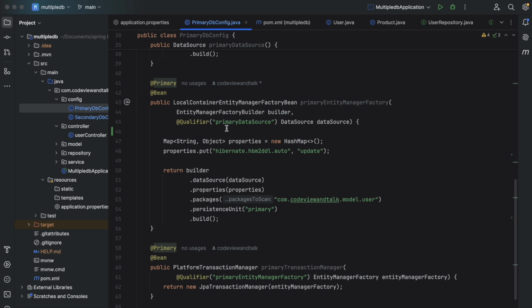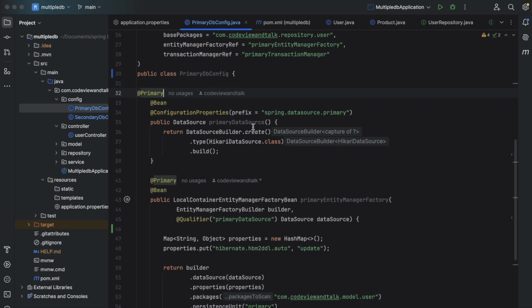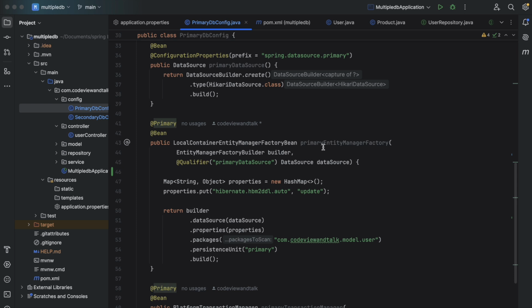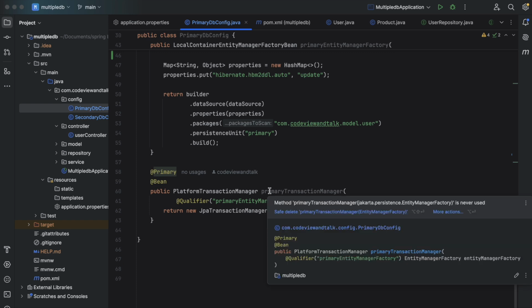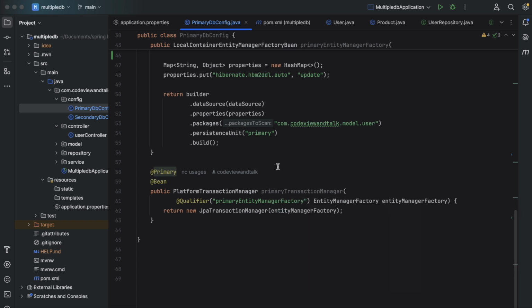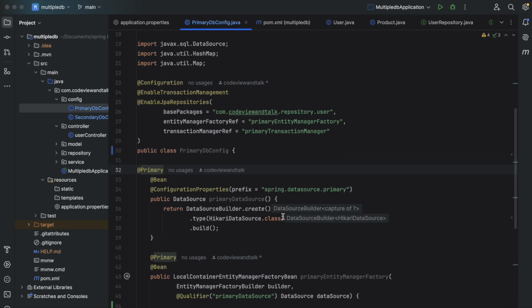So this will return you the object of the LocalContainerEntityManagerFactoryBean. So this was the second step. The first step was creating the data source, the second is the entity manager factory, and the third is the transaction manager. So we'll be passing this primary entity manager factory here, and it will return a new JPA transaction manager. So these are the three steps that we need to configure in a config file.